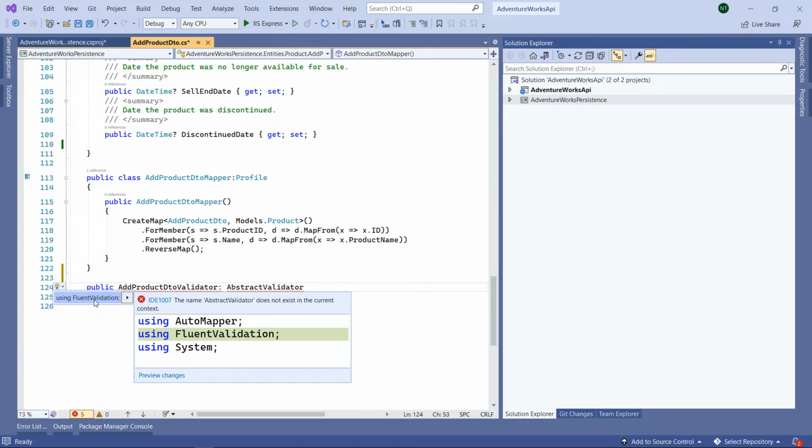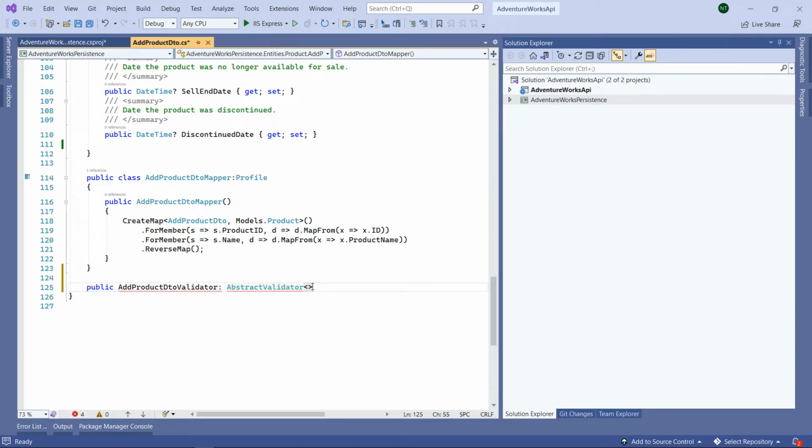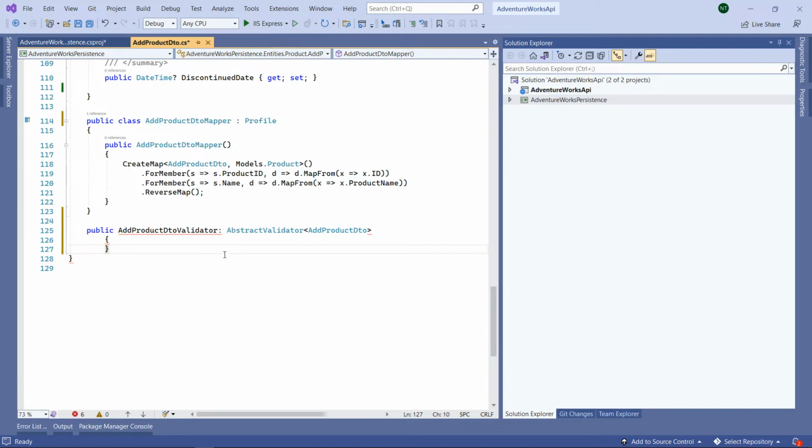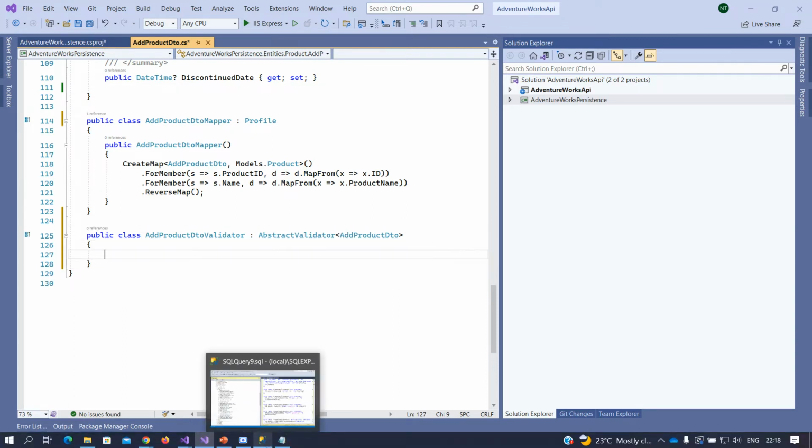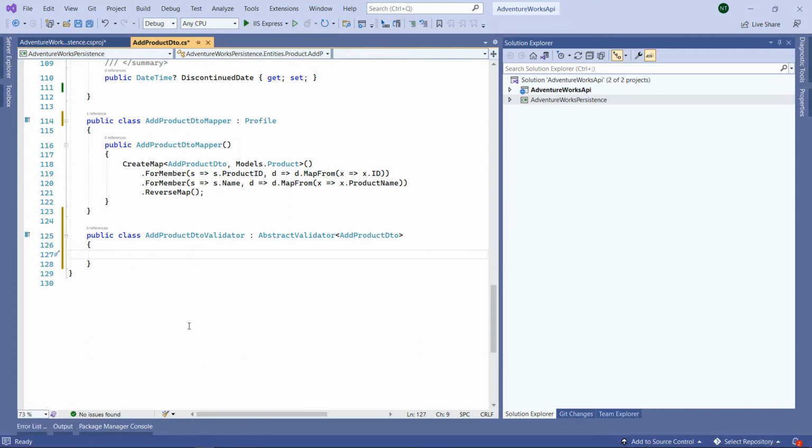And if you see, this comes from Fluent Validation. Now what is the kind of class that we want to validate here? It's going to be add product DTO. Now let's see how we can add the product validator. So I'll create a constructor.